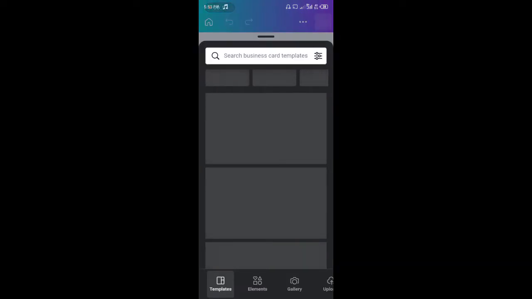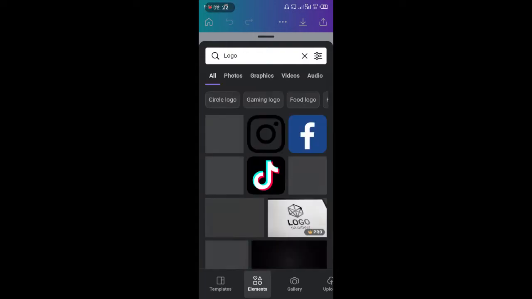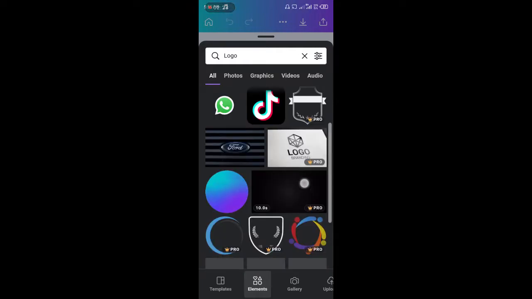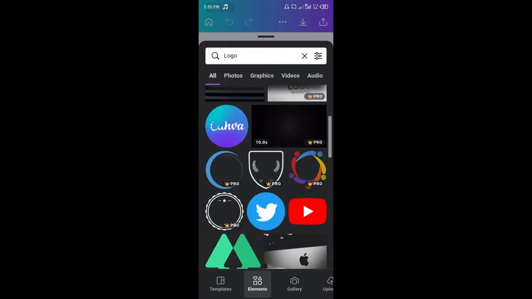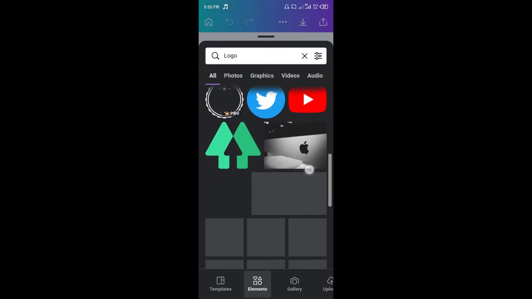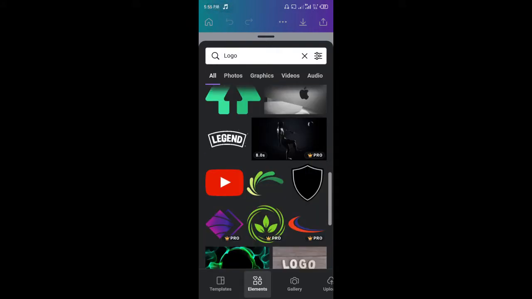So first of all, we're going to be adding a custom logo to our design. So come to elements, and under elements, we'll search for logo. A list of different logos will load up. You can see social media logos, Canva logo, and so on. We didn't specify the logo we want, so they came up with a different list of logos for us to use. So I'm just going to look for one and use. Okay, we'll use this one. Let's go with this one.